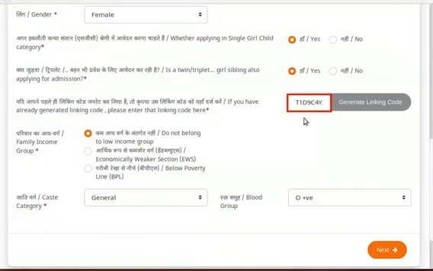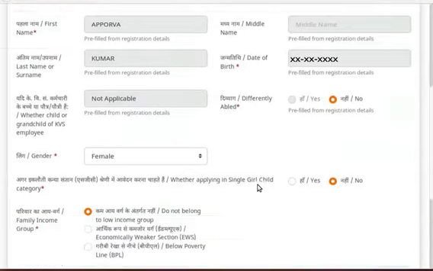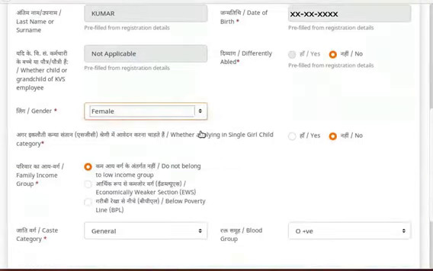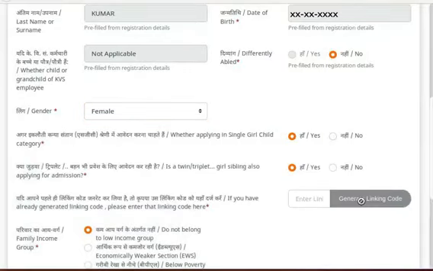The linking code is now shown in the linking code text box. Complete filling of application form. Submit the application form. Now I have opened the application form of second twin sister. Fill the form as shown here. Please note, since we have already generated the linking code for one twin sister, there is no requirement to generate the code again. Type the linking code you have noted down earlier in the linking code text box.